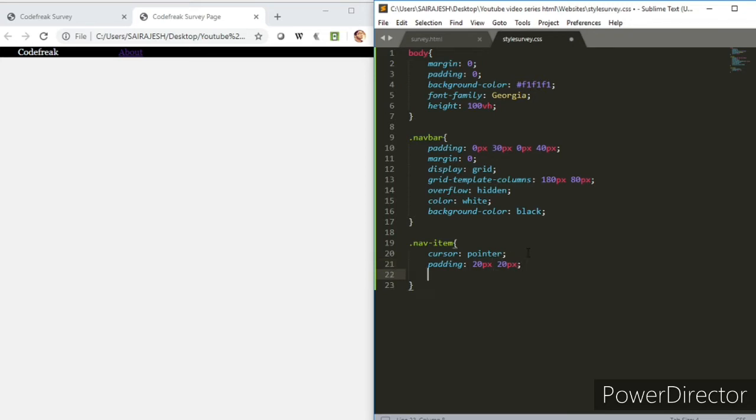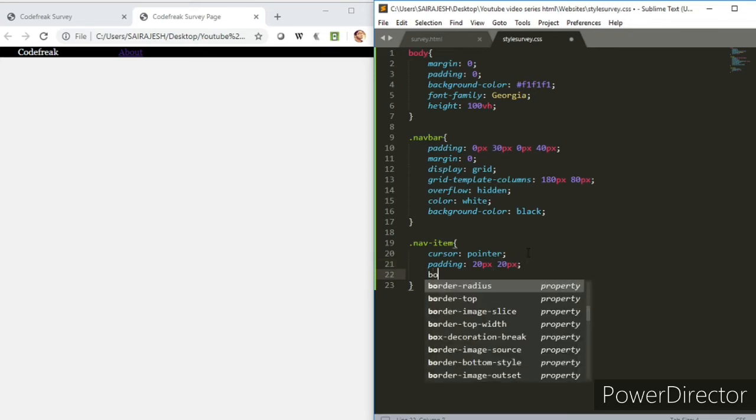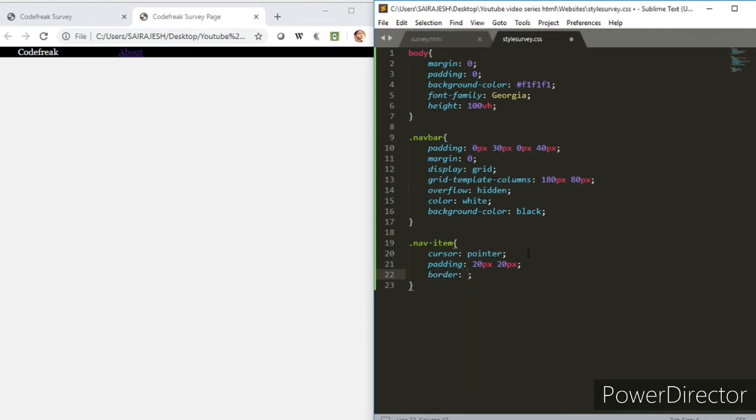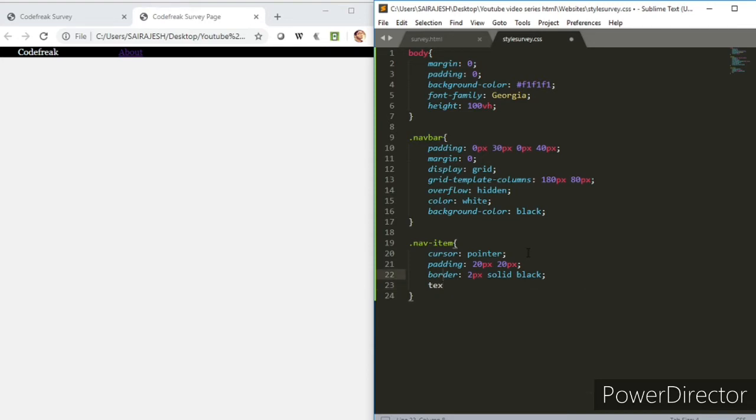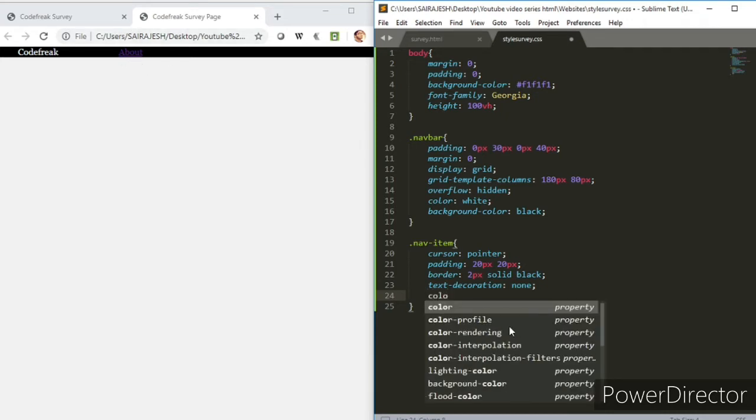So that's good. Then we'll put in a border also, a border of 2px solid black color. Perfect. Then we'll set the text decoration to none, because we don't want this underlining here, that's the reason why we are doing it. We'll put the color again to white.